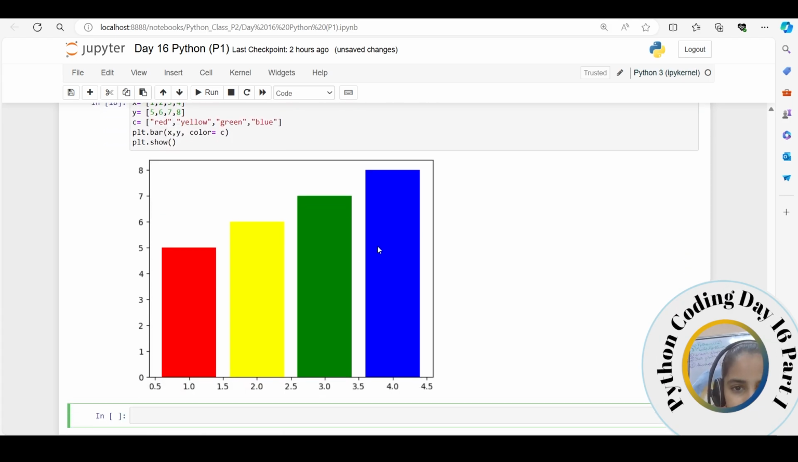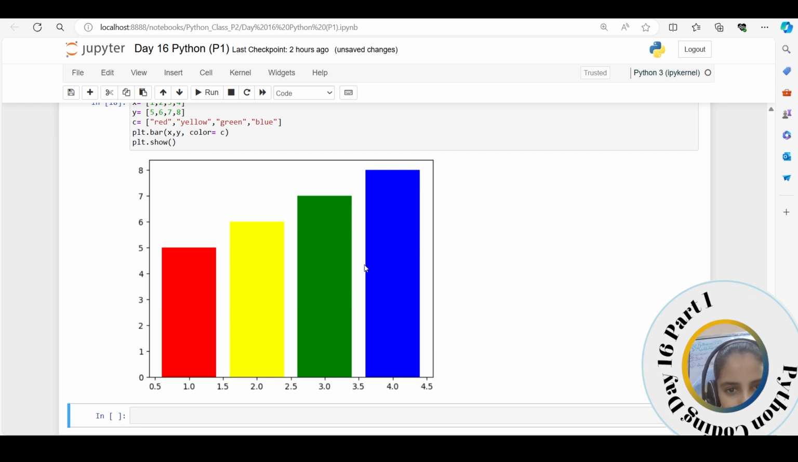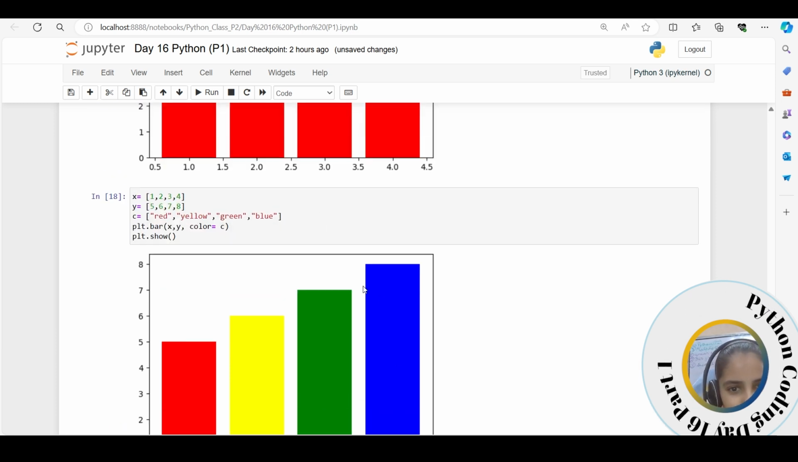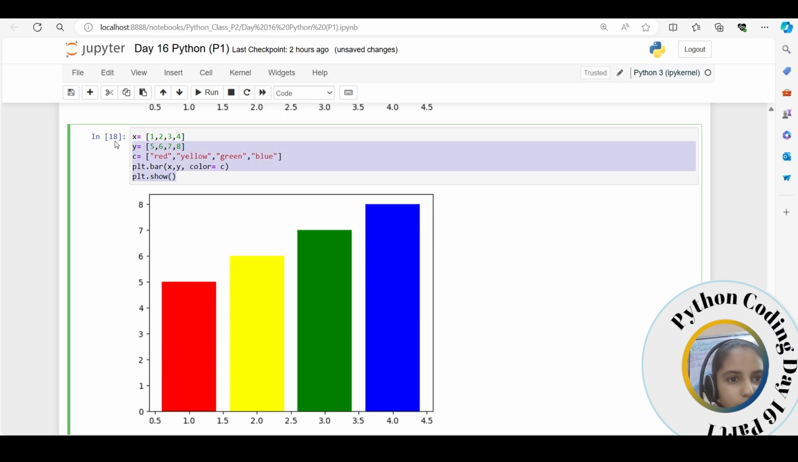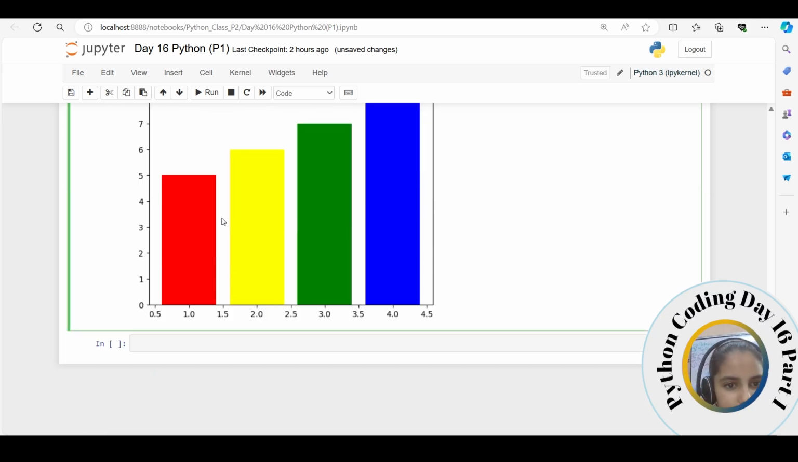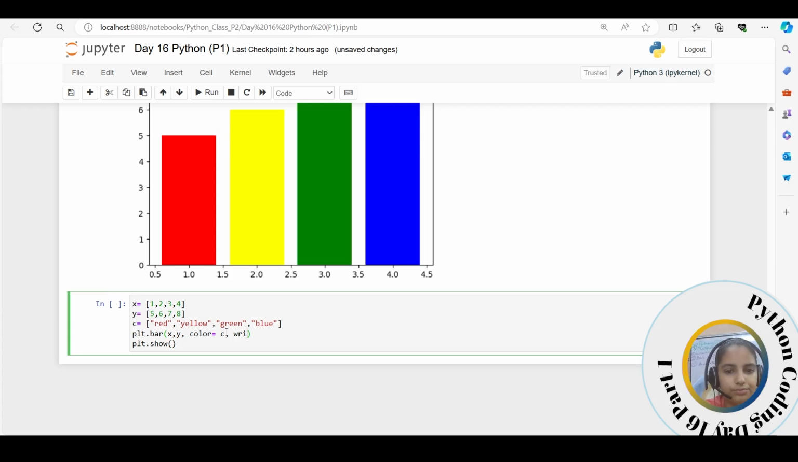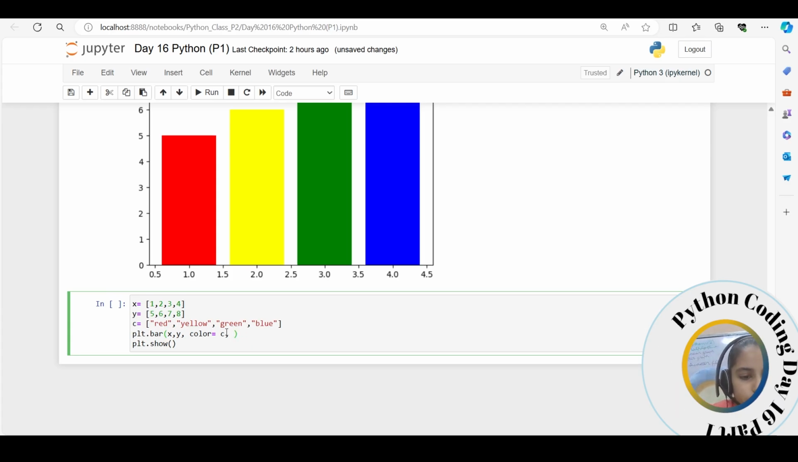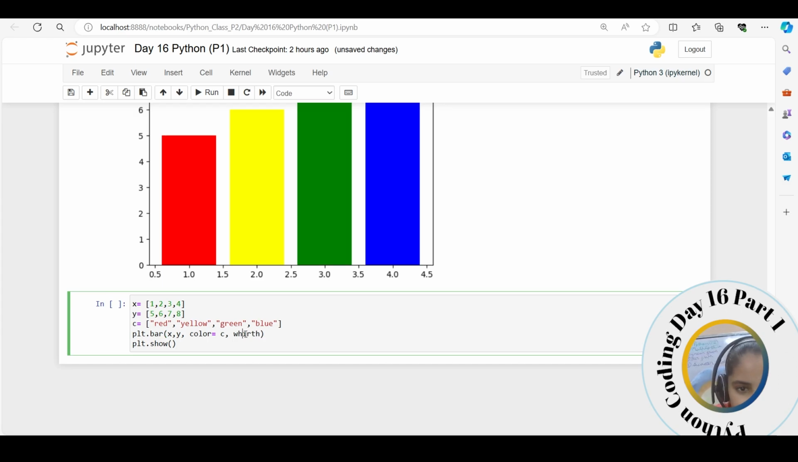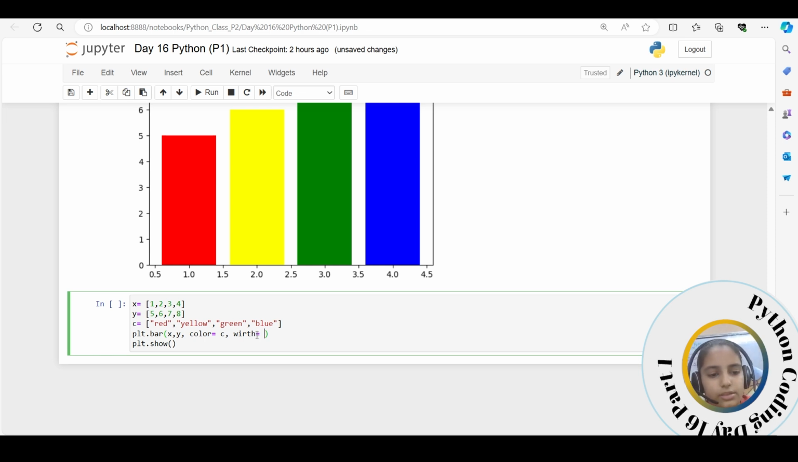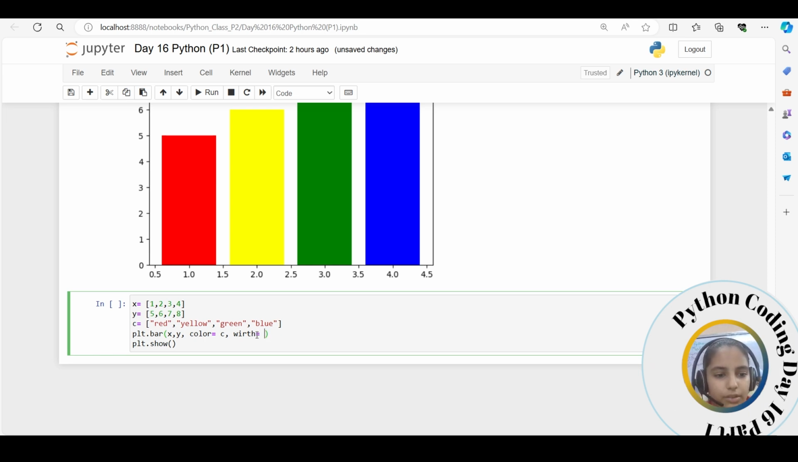Now over here you can see that the width of these bars is too much. It's the default. So if I want to make them thin, I will just copy the same code and paste it here. There's a width argument also. And I will write over here, maybe I want it.